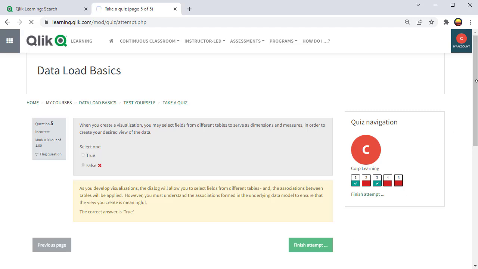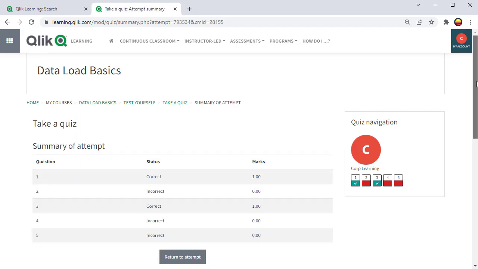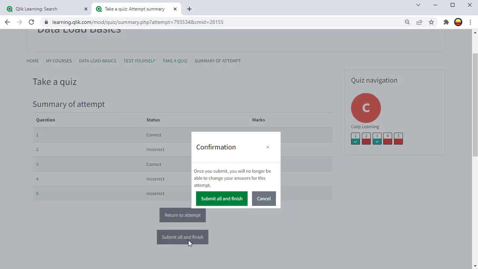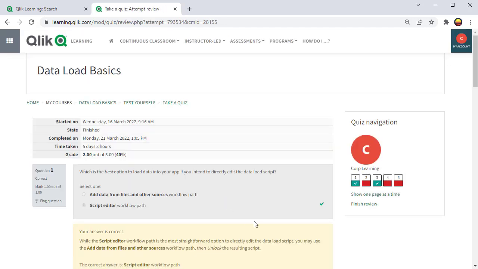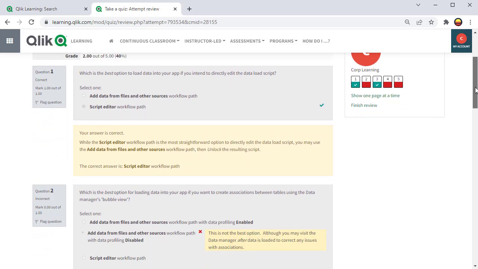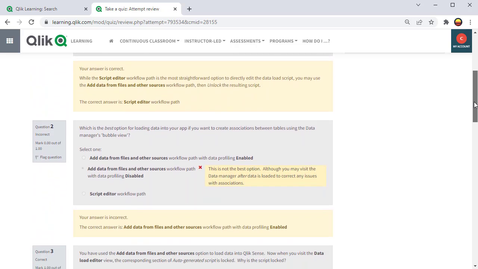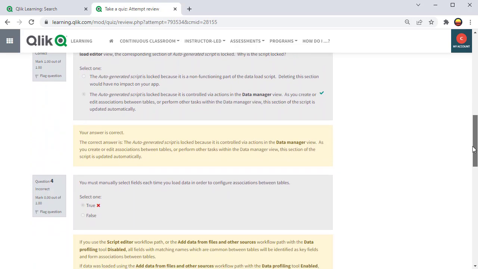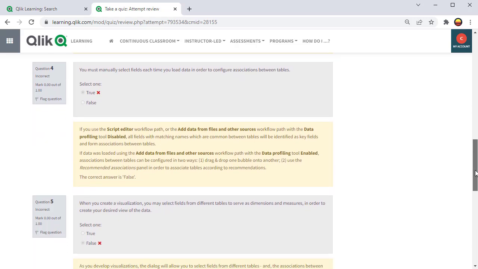Here, you'll be taken to a summary of your attempts. Below the summary, click the Submit All and Finish button. Click it a second time from the pop-up window to confirm submission. You will then be presented with a report that shows you what topics you may need a little bit more focus on in the course, and you may take the quiz as many times as you like. Quiz scores do not count towards the completion of the learning modules.